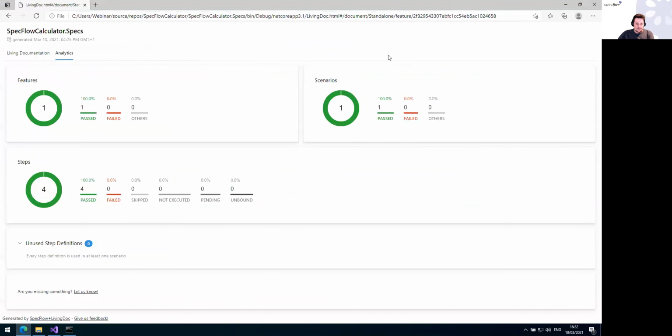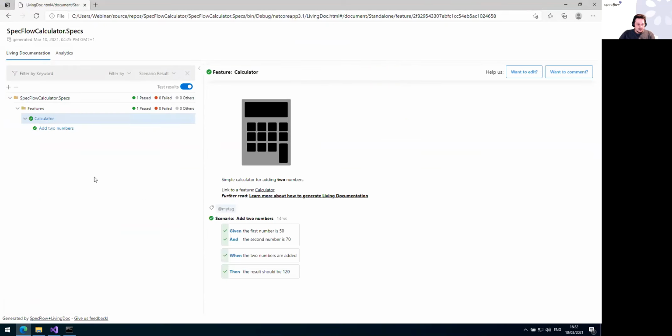That's a single HTML file, and that you can share with your team, with your stakeholders, customer. It's an HTML file, send it per email or by Teams or upload it to some web server you want, and then they can see how it looks.